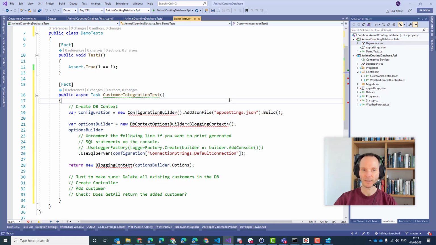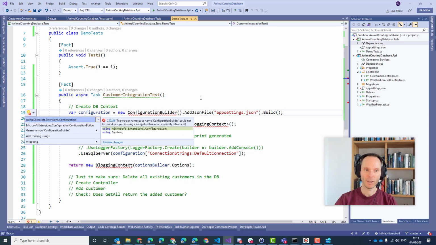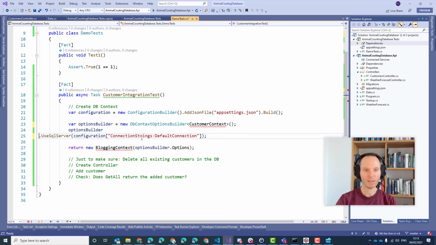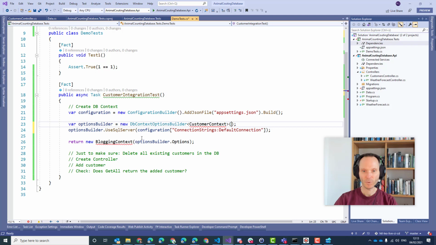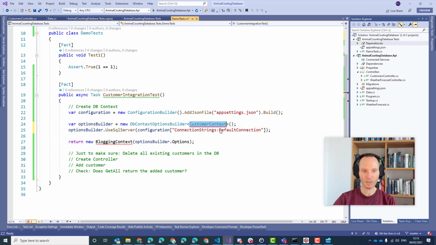Okay, please do that. Add the API project. And now you see we can generate the usings. Sorry that I forgot these dependencies. It's called customer context. We don't need all this stuff here. Make it simple. Again, a using is missing. And again here, the customer context. Good, first step done.